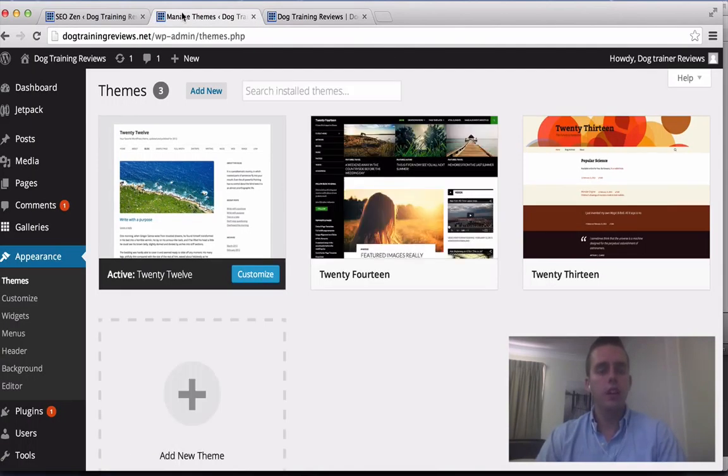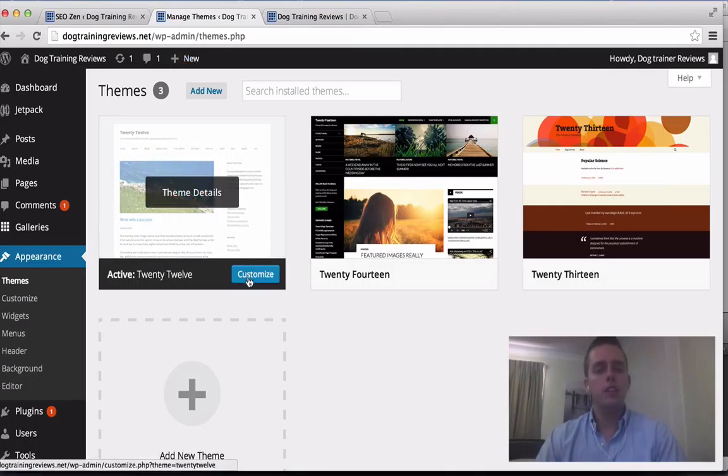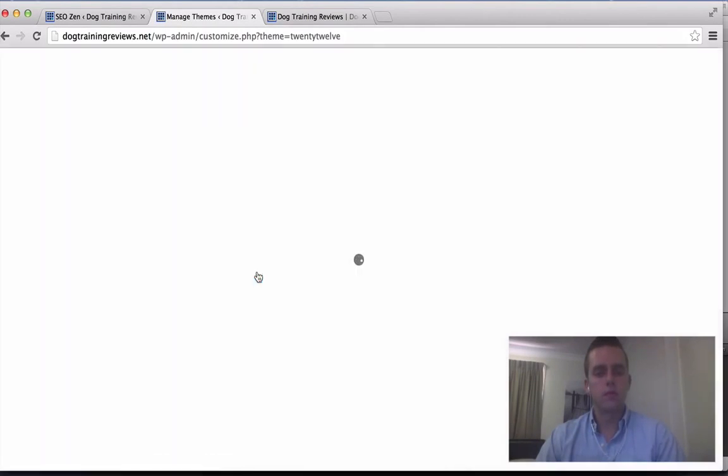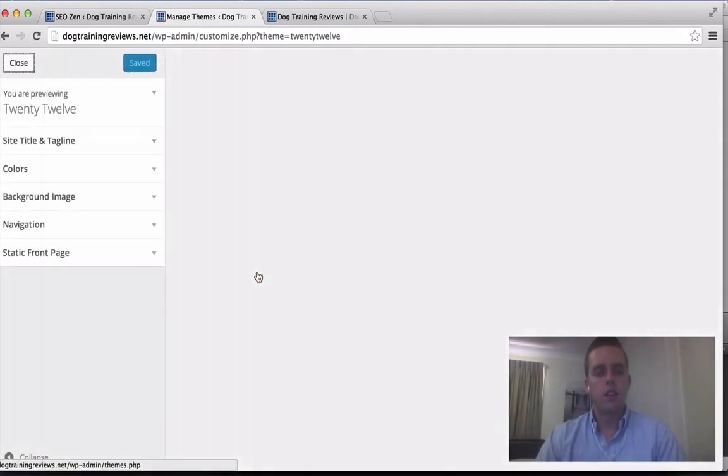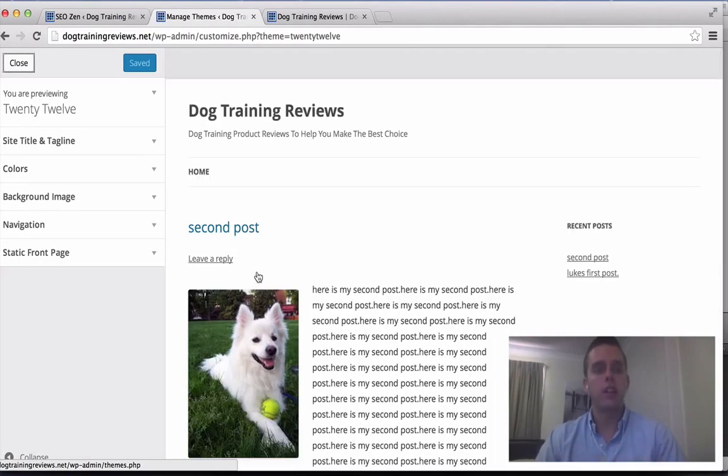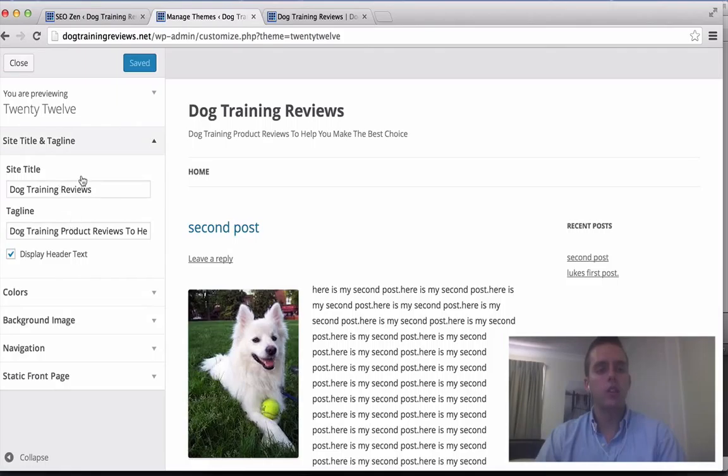So we can go here, we can customize. And this is the control panel for this specific theme. So say we wanted to change the title and tagline, we can do that here. So obviously that's the title and that's the tagline.